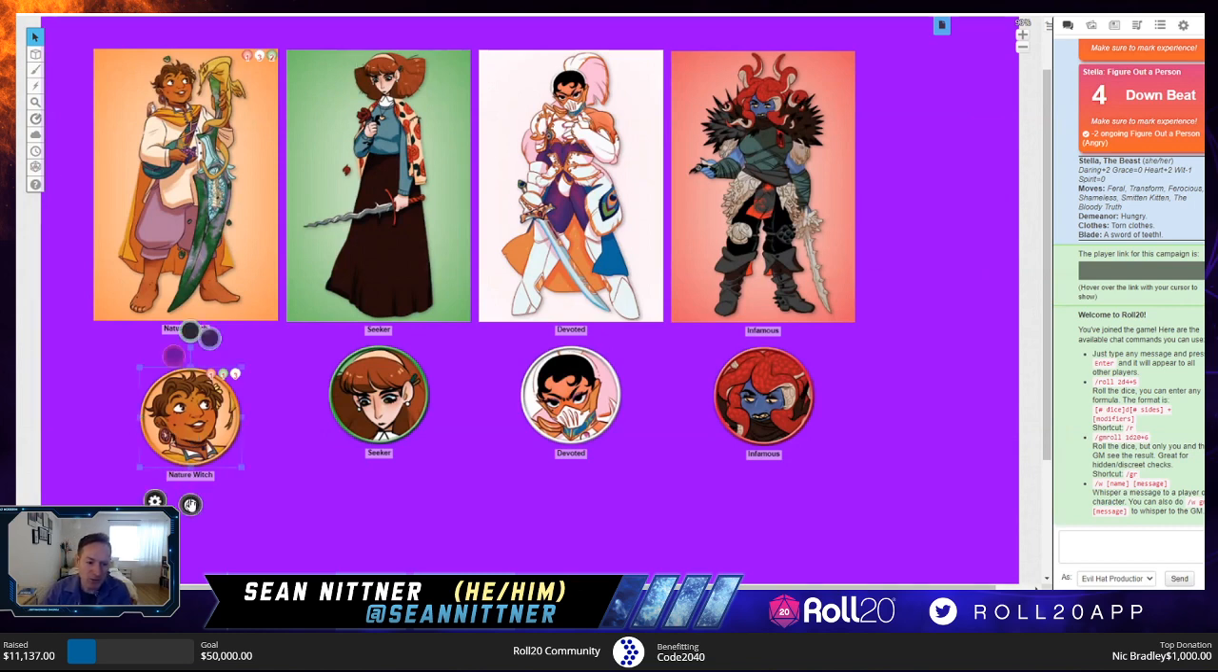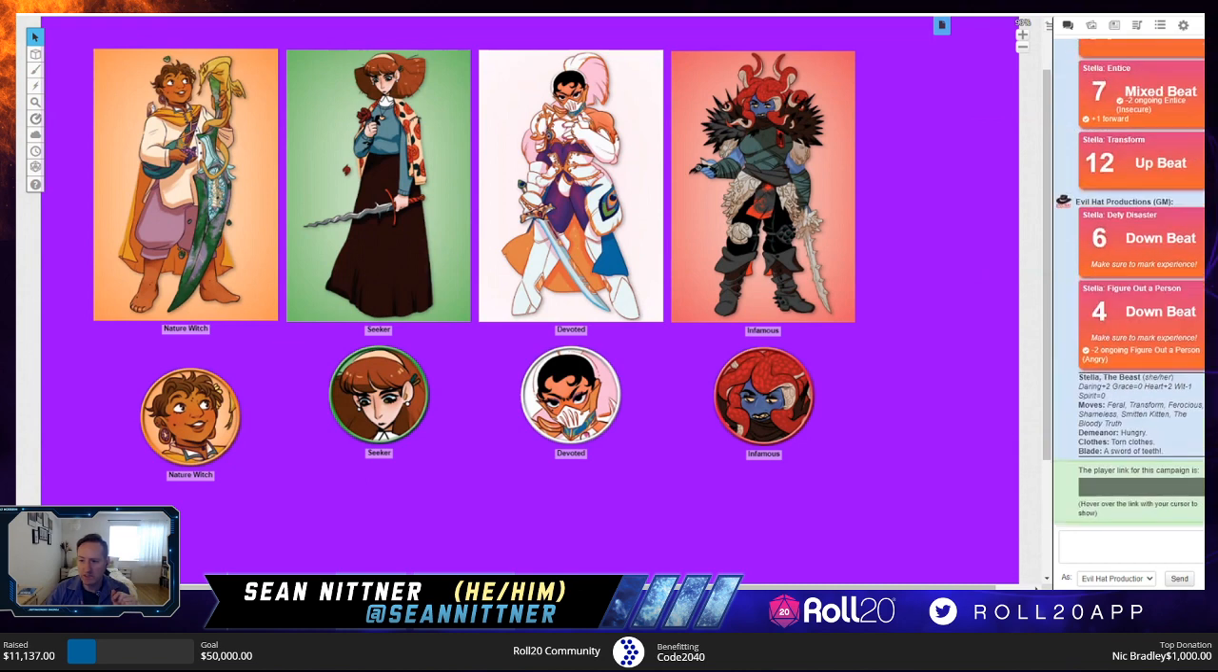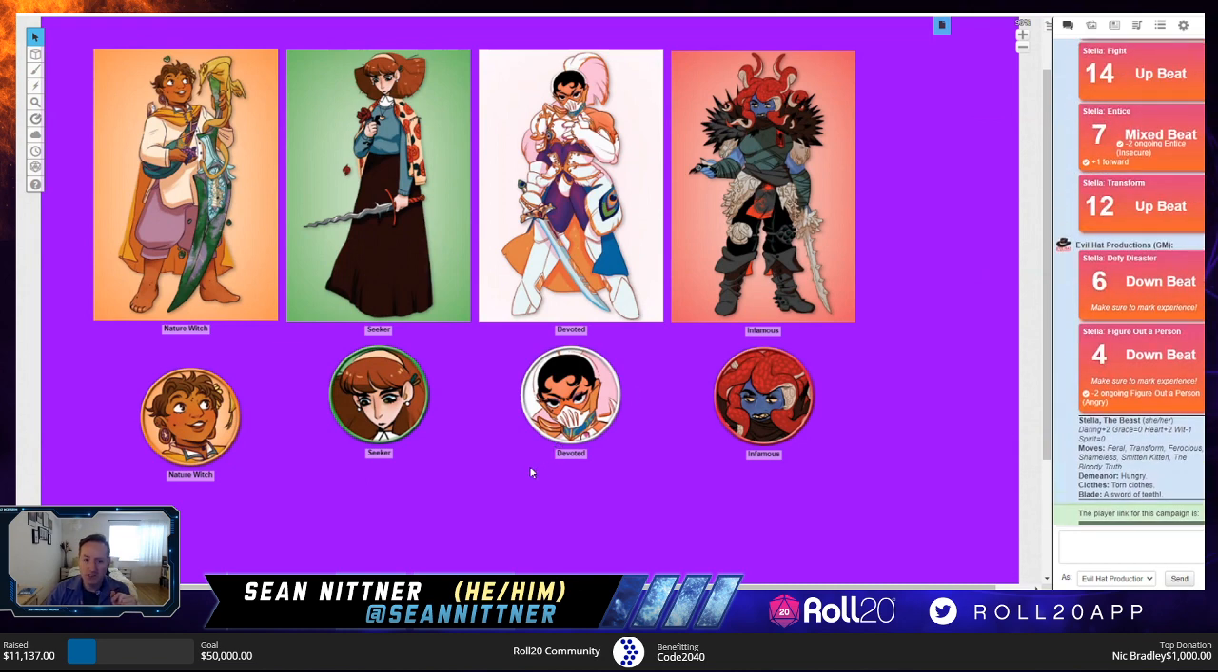So I have the same sets of characters here. I'm going to go ahead and remove these real quick so I can walk you through it all. I have both their full avatar images and their token images, all included. And if you happen to notice, those token markers, as I said earlier, were color-coded to each of the iconics. So Infamous is red, the Devoted is white, the Seeker is green, and the Nature Witch is orange.